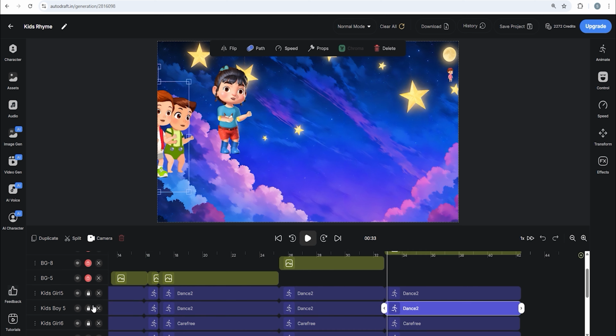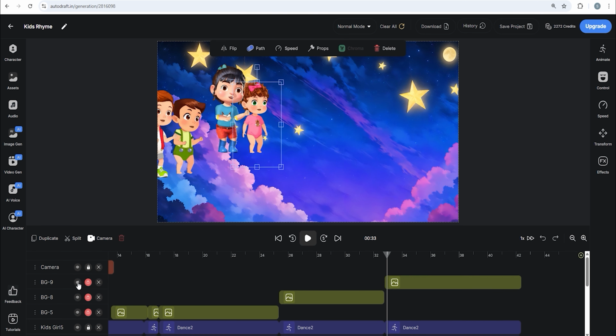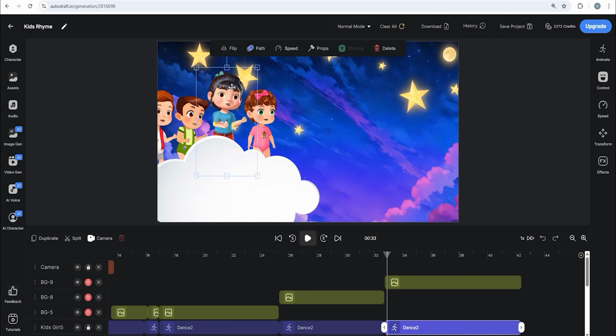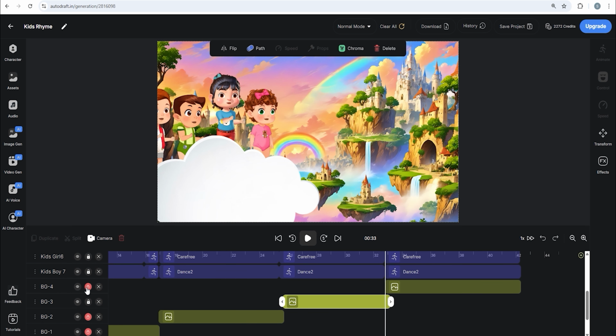After this, we'll give animation inside this same one with the help of the Path tool and move it a little forward. And after this, we do something else. First, we've placed it here. Now with the help of the Path tool, we'll move it a little forward and also make the size smaller, so it looks like it's going towards the back. So simply I've adjusted everything from here.